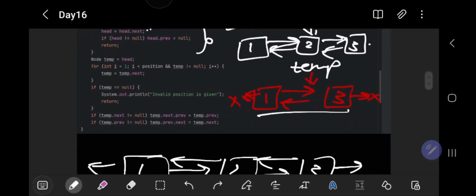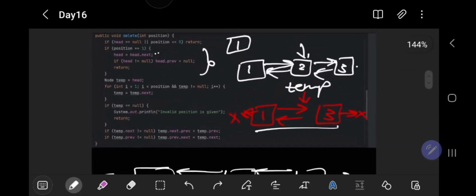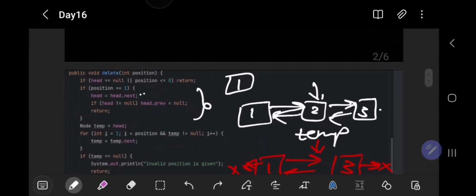Or else, create a temp pointer at head and move to the node which you want to delete. Also make sure that temp does not reach null. If it reaches null, stop immediately, because null dot next does not have any meaning. If temp reaches null by any chance, display that an invalid position was given and return, so that these lines of code will not be executed. Next, if temp's next does not equal null, meaning the temp is not at the last element, run this. If the temp is at the last element, do not run this. If the temp is not at the first element, run this. If the temp is at the first element, do not run this. I hope you understood this as well. This completes our deletion part.